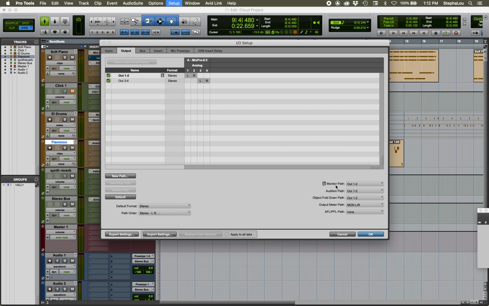But monitor path is really important. That is the path that is used for me to hear this, for you to hear all this. This is the default output path, and I have it set automatically to out 1 and 2. This is done automatically in your session as well, so you shouldn't have to change this. But if you wanted to, you could. If you wanted to hear it coming out different channels of your interface, or you want to set up a surround sound experience, you can do it from this monitor output path. But in our case, all we want usually is just output 1 and 2.